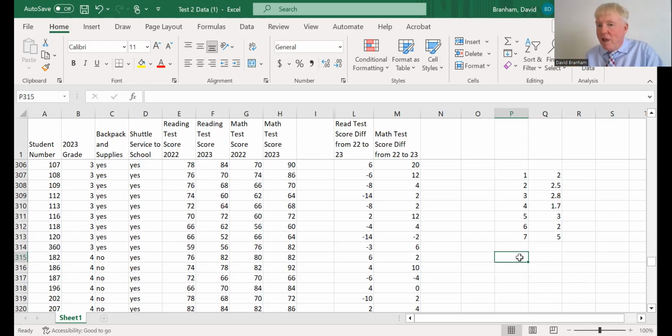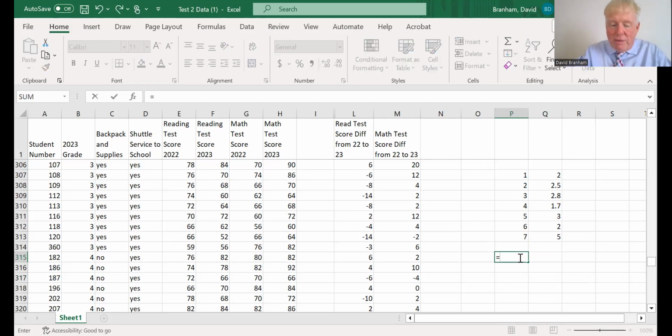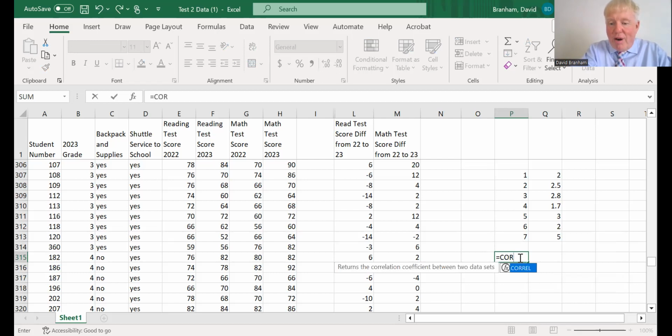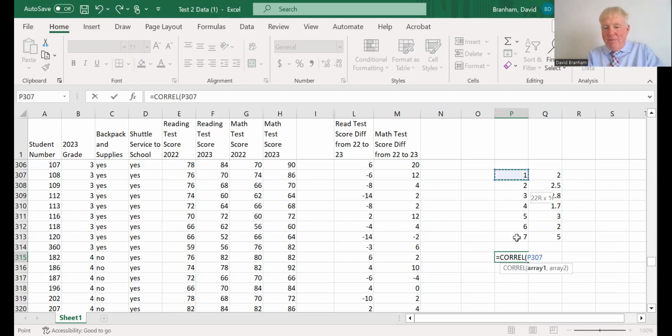It's sort of like standard deviation, but a little different. It goes equal, and you put COR, and then it says CORREL. So double click on CORREL. And then it says array 1 and array 2. So we have those arrays right up at the top. Grades 1 through 7. So this is array 1.